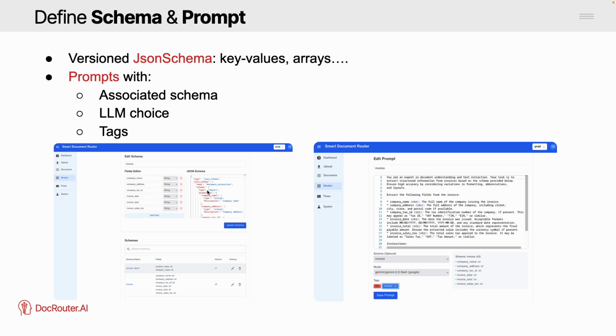You even see a JSON schema in here. So you define these extraction schemas, and then separately you define the prompt, and you select the schema that you attached to it, and you pick the tags.